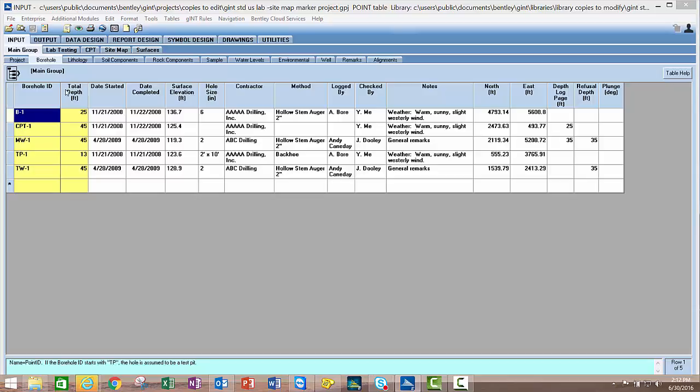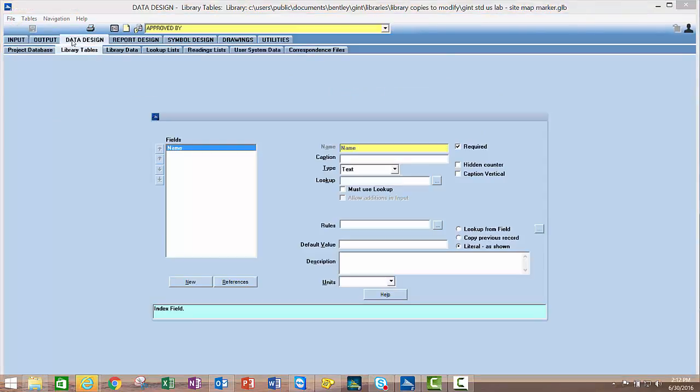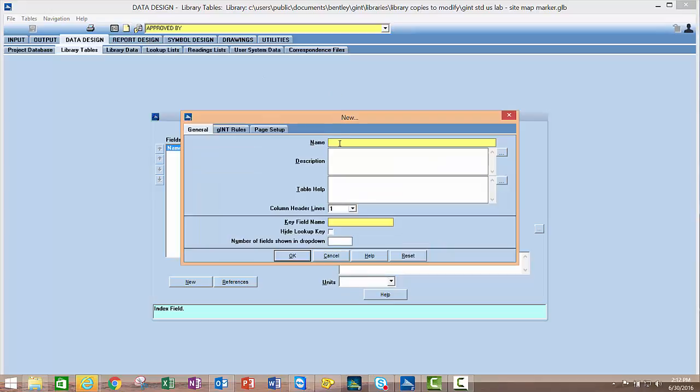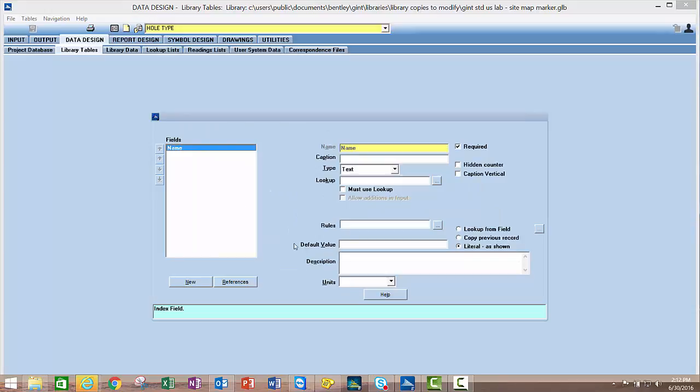In order to do that, I'm going to first create a lookup list with different hole types. So I'm going to go into data design, go into library tables, and create a new one. I'm going to call it hole type. Just going to put name, and that's really all we need for this example. Go ahead and hit OK.